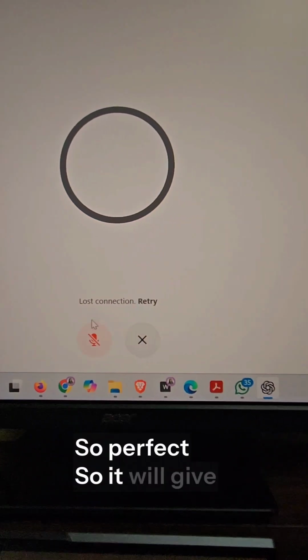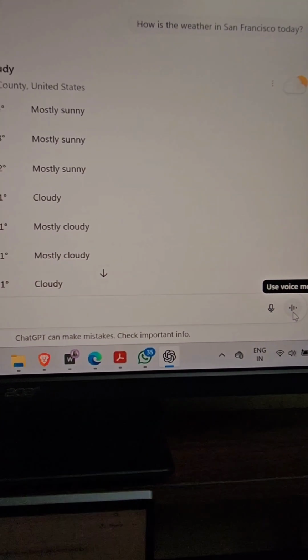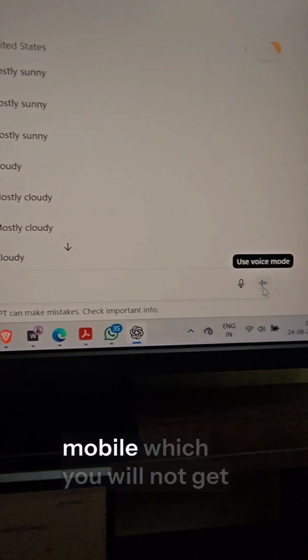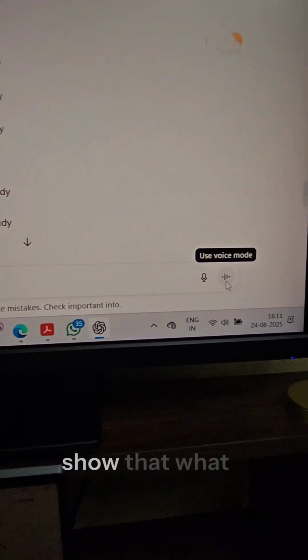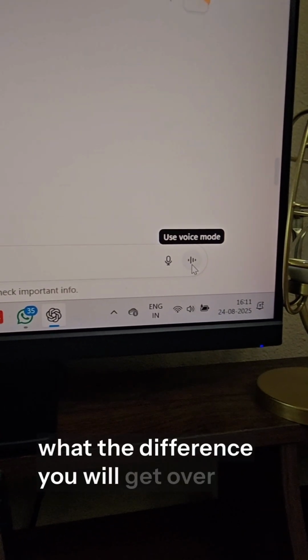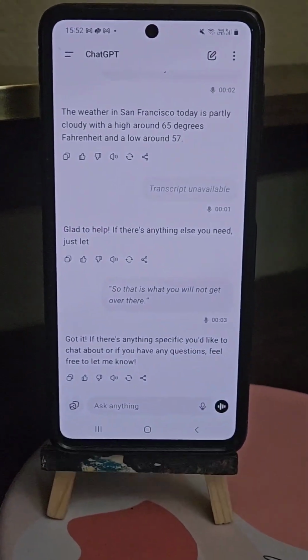So perfect. It will give you an answer, it's like Alexa. So it's a voice mode, and there are a few features which you will get on mobile, which you will not get on this desktop. So let me quickly share what the difference is. Now let me show the same feature on mobile.